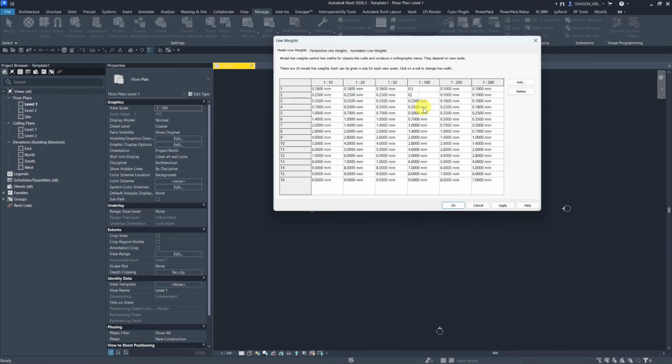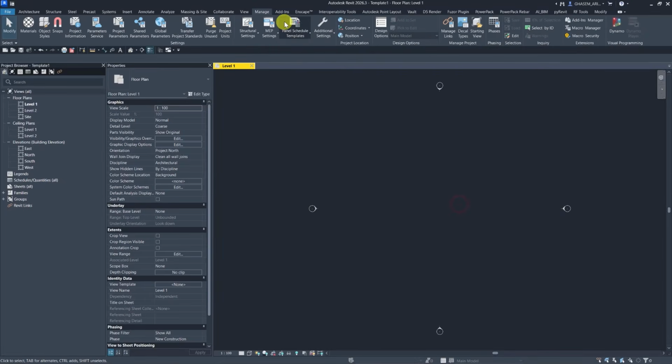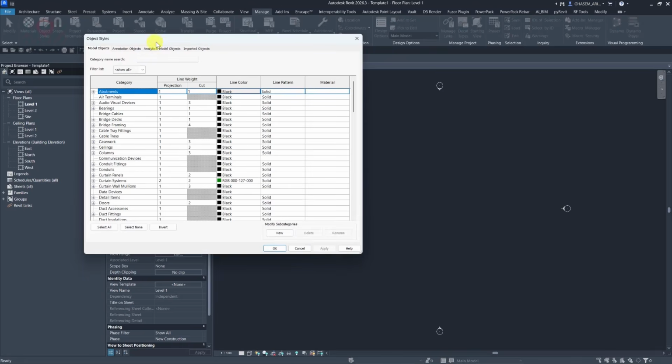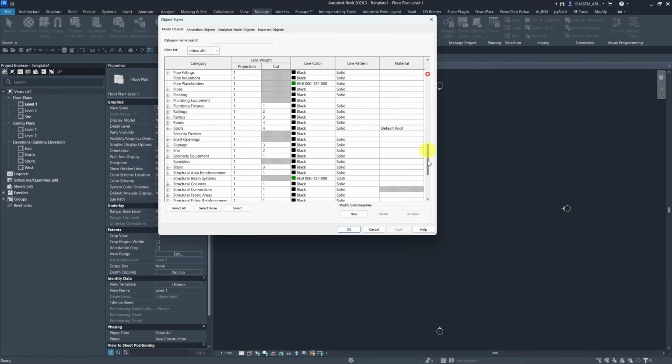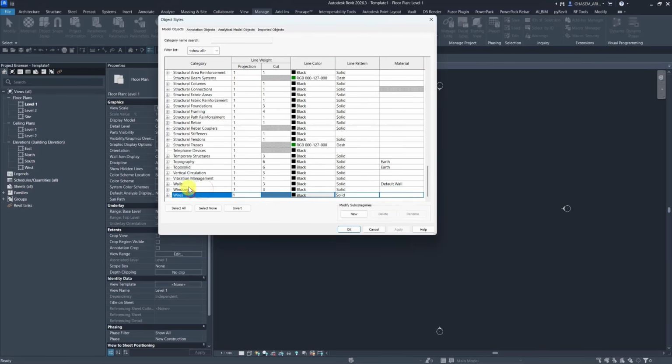Then next up, give me 0.6. Then 0.75, 0.1, 1.25, 1.5, 2, 2.5, 3, and the rest basically. These would be different line weights that we would get for different IDs in the scale 100th. Now, from object styles, we would be able to modify the line weights within cut and projection modes. For example, for the wall, the ID within projection mode is 1 and in cut is 3.